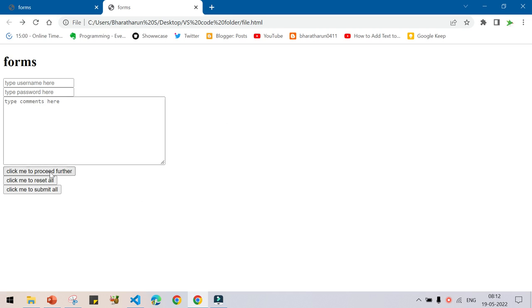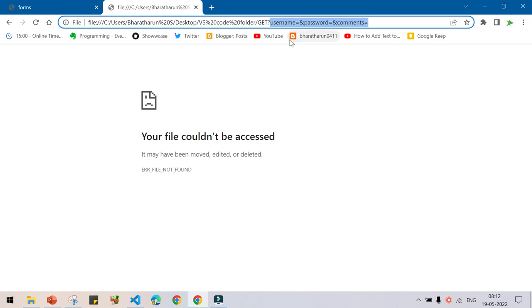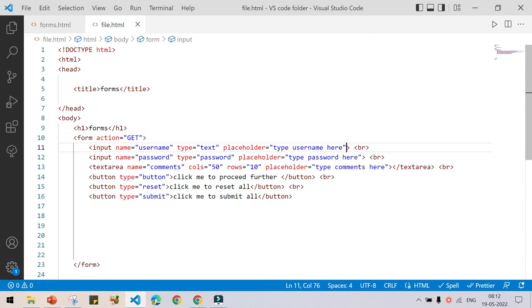Now let us check again. Just click here. Sorry. Now let us check again. Click "Click me to submit all". Now you can see what is happening here: username equal to blank, password equal to blank, comments equal to blank. What you have to understand is that here we have given name as username, and we have given name as password. Here we have given name as comments.